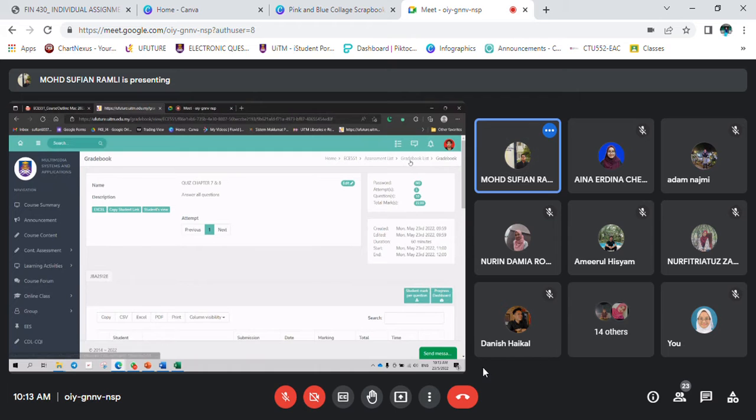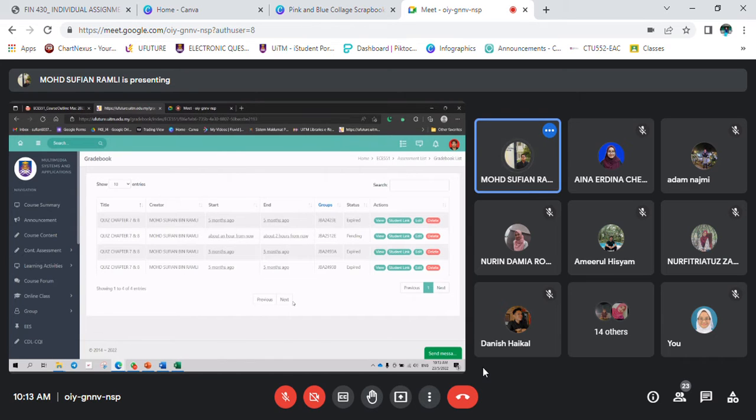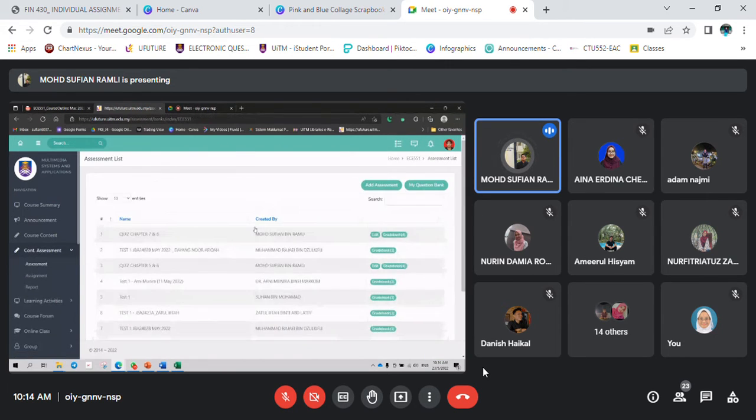Grade book list. So when I click on this one, actually it will perform a task. So the task that appears, we call a child. Same goes for this one, assessment list. So this is the assessment list.